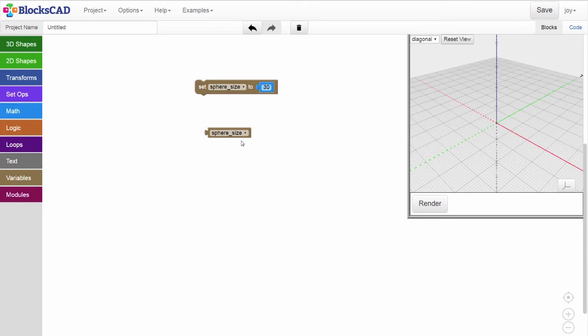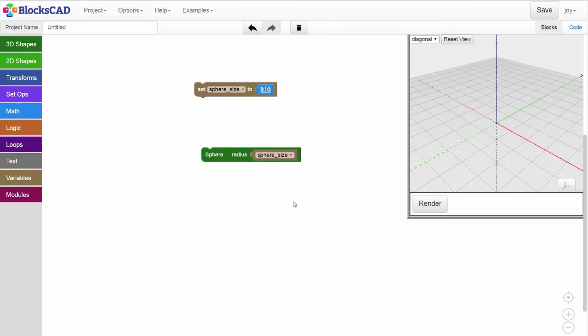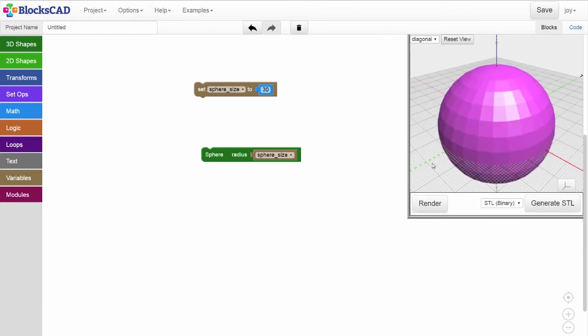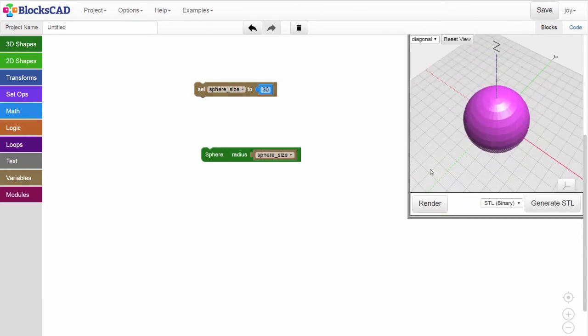You can use this variable block wherever you would use a number. To demonstrate, let's bring out a sphere and replace the radius number with the variable value block. Since our variable Sphere Size is set to 30, when this sphere is rendered, it will have a radius of 30. To change its radius, we simply change the value of the variable.